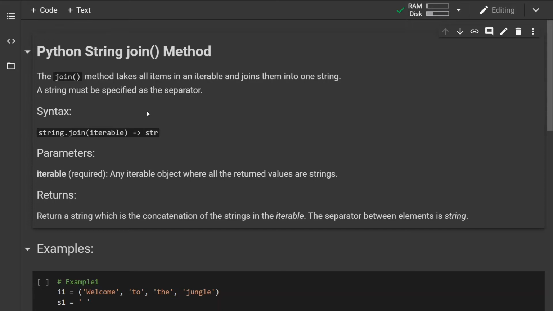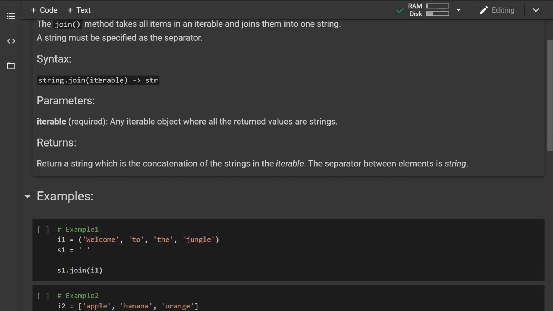Today we are going to look at the join string method. The join method takes all the items in an iterable and joins them into one string. Now a string must be specified as the separator. Okay, so this is how the syntax looks like.